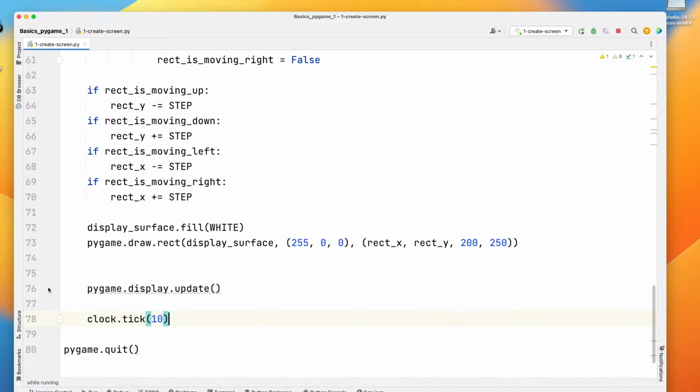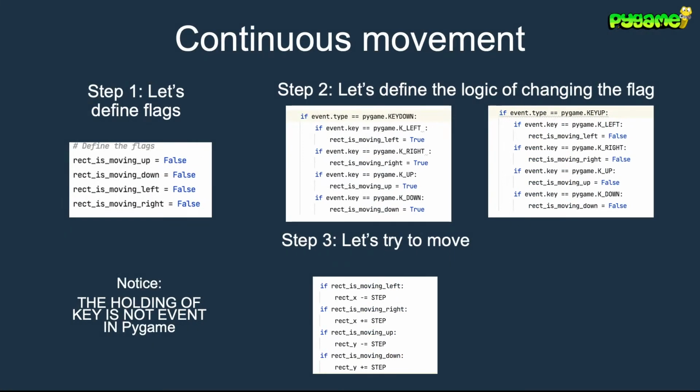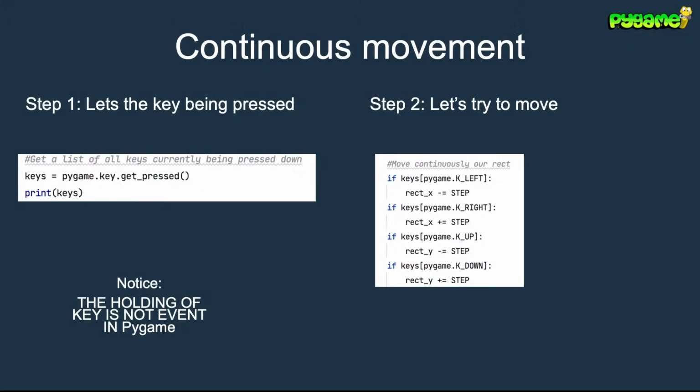Okay. So now we realize the continuous movement on our screen of our rectangle, and I want you to notice that holding the key is not an event. So please remember this. And the second way how we can make the continuous movement on our screen.